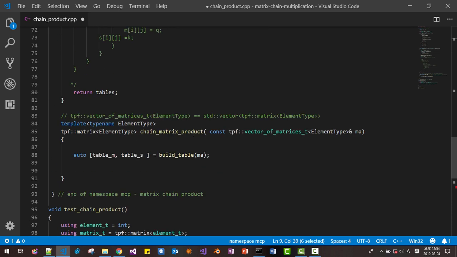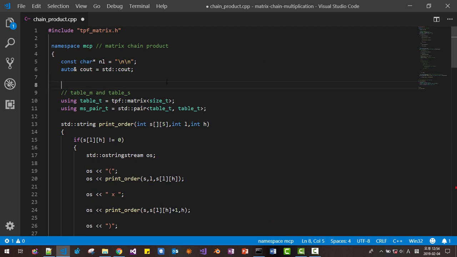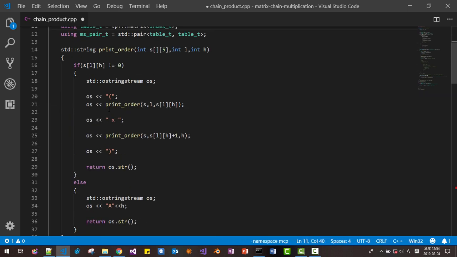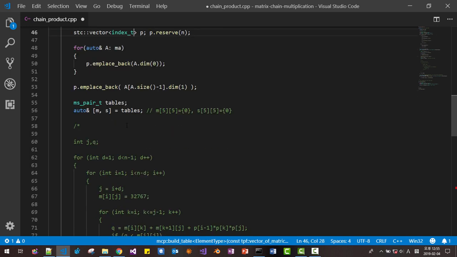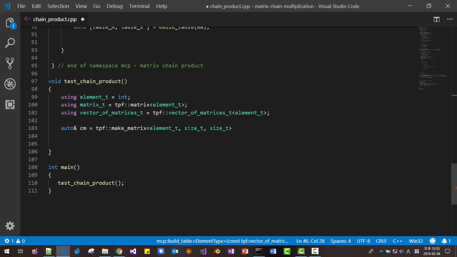Instead of doing this, I will change like this to make it clear, using index T size T, to make it identical. This is index T tables, so it should also be index T, index T, index T here. This should be index T.